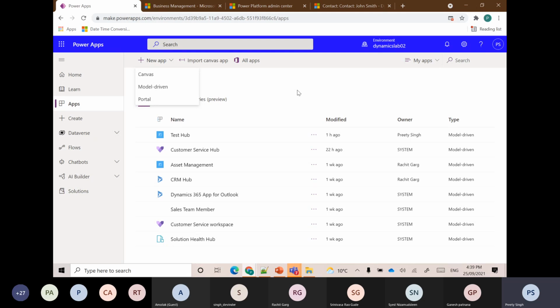The other difference is the layout. A model-driven app has a very specific structured layout, so you just have to fit your tables into that particular structure. The dashboards and everything will come in that structure. You can't change the layout. But a Canvas app is just like a free canvas, where you can design in your own way.